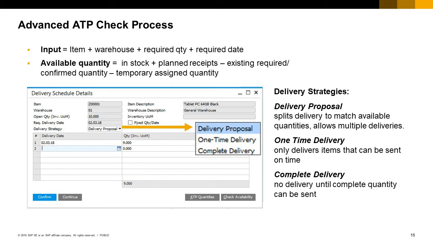Delivery strategies control whether an item is allowed multiple deliveries. There are 3 delivery strategies. Delivery proposal splits the delivery to match your available quantity. With this option, 5 scanners would be delivered to the customer on the first available date and the remaining 2 would be delivered at a later date.